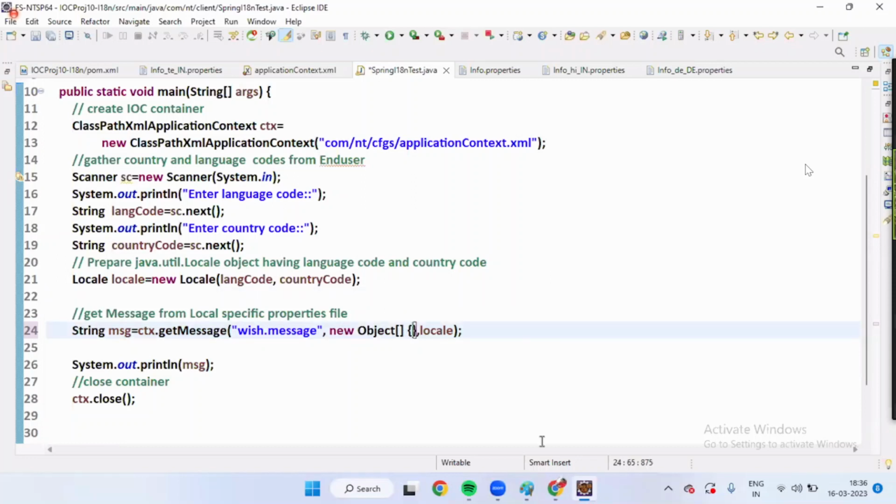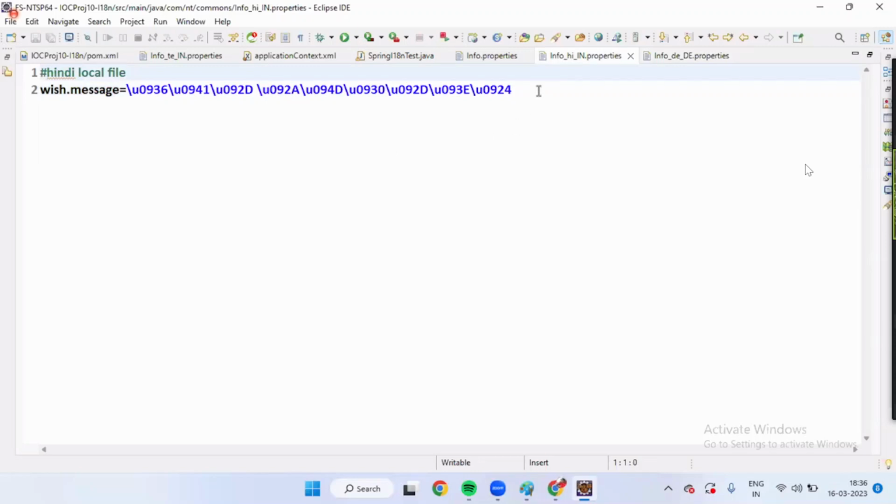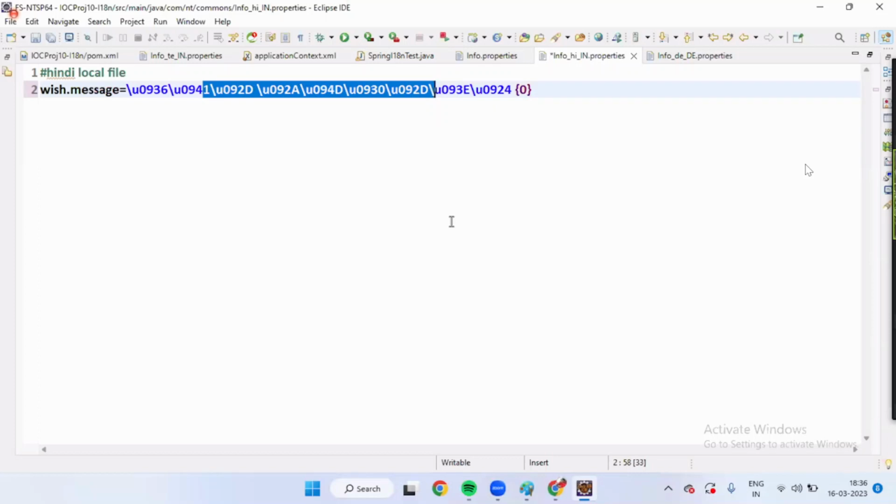For example, you want to say, good morning, Raja. That is possible if an argument is there in the message. Here also, curly bracket 0, so that Raja will be collected from the application. This will be the fixed message: Subhu Prabhat Raja, good morning Raja, Guten Morgen Raja, Bonjour Raja. Like this, we can have additional arguments in the messages.